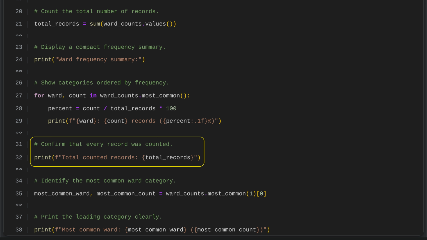The code prints the total record count as a final check. By showing the combined ward counts, it confirms that all entries were processed and the results are complete.